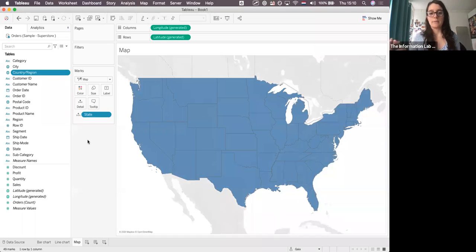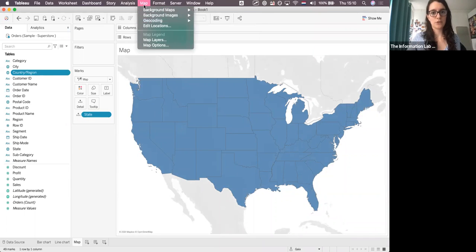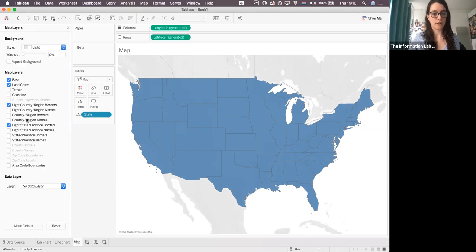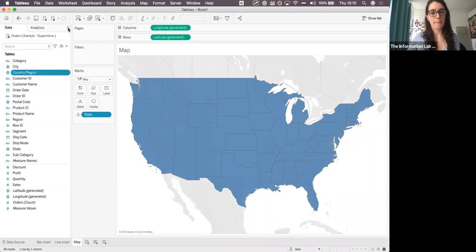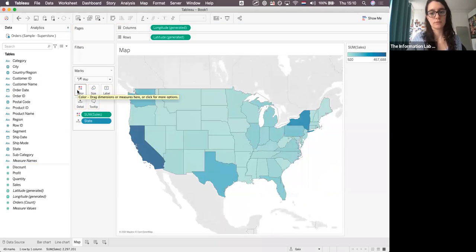Okay, now we have our simple map. You have personalized it the way you want. Again, if you want to change it more, go to map layers, and change it from here. Now, what we want to do is, again, this is a sales dashboard that we're building. So why don't we drag sales onto color?